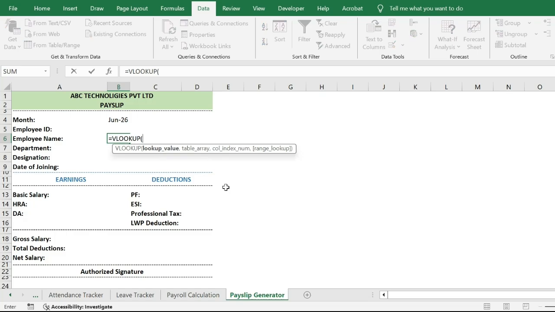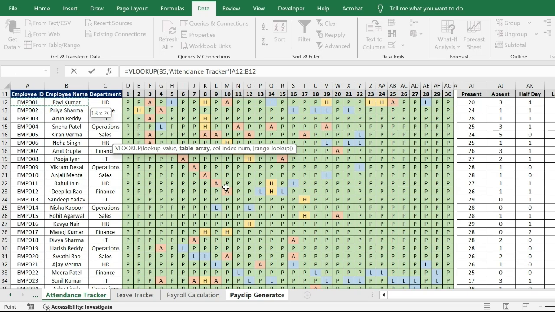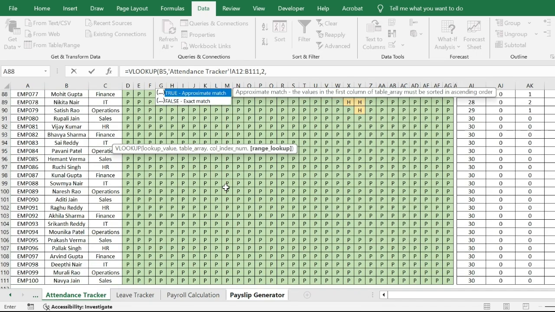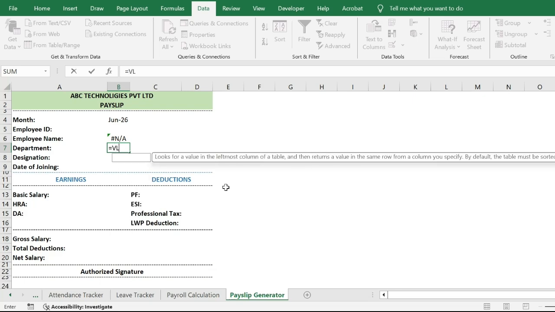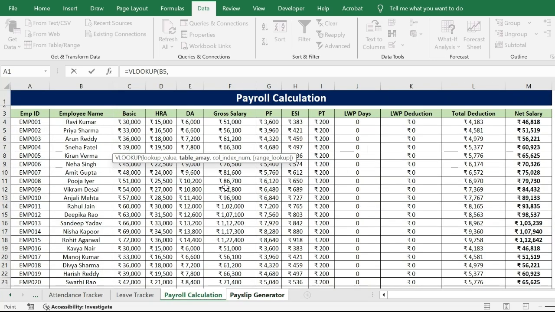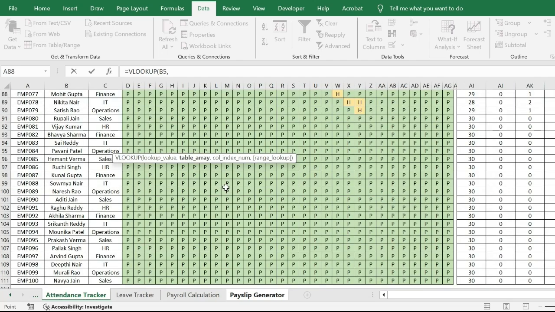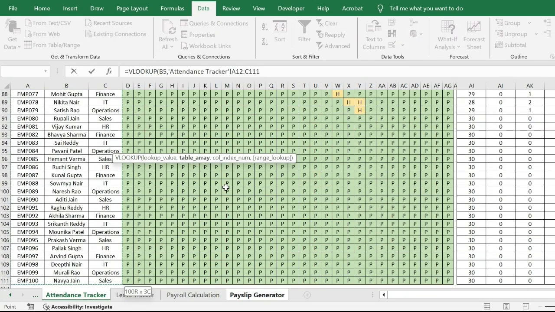Now, use the VLOOKUP function with the selected employee ID to retrieve the employee name. You'll notice it currently shows an unavailable value, but don't worry. That will be resolved once we complete the remaining fields. Next, use the same VLOOKUP approach to retrieve the department. Again, you'll see an unavailable value for now. Once the payslip is fully connected, everything will populate automatically.